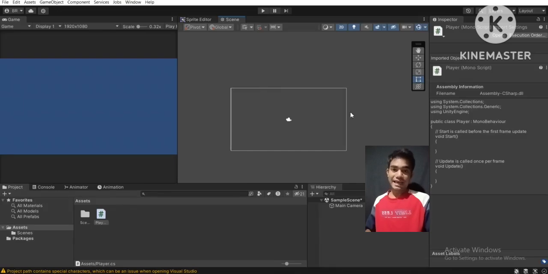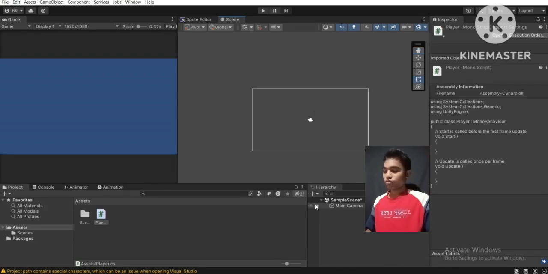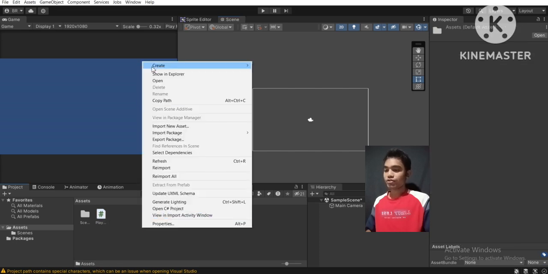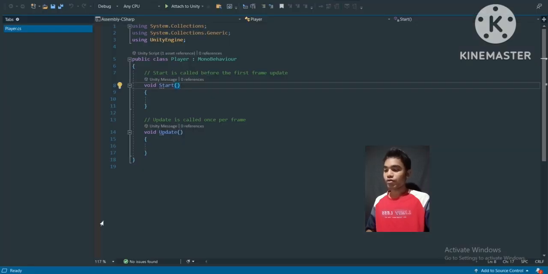Let's talk about classes. To create a script or class, you need to go over to the Project tab, then Assets, right click, Create C# Script, and name it something. It's totally up to you what you want to name it. I named it Player, so I'm going to double click that to open it up in Visual Studio. As you can see in this class, we have the Start and Update functions and also these namespaces.